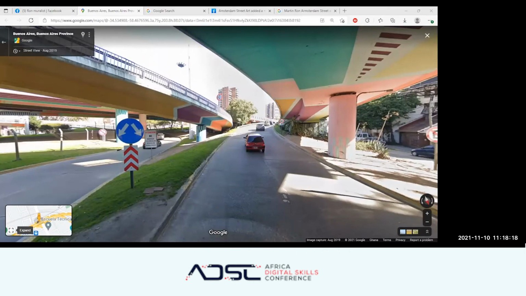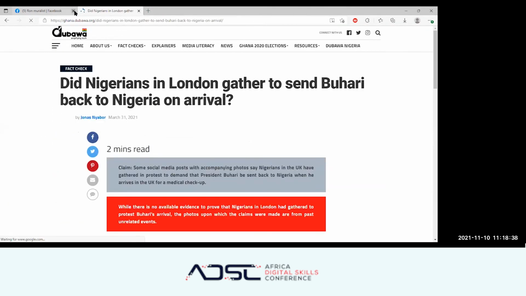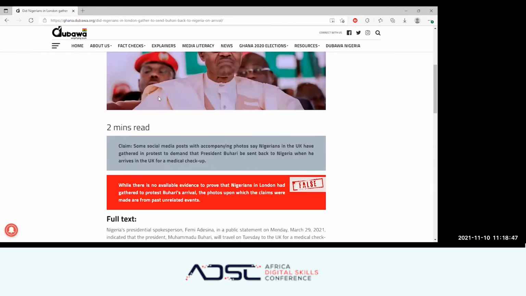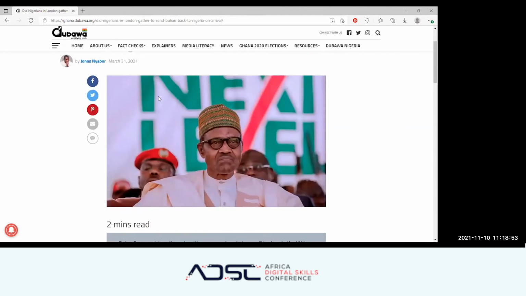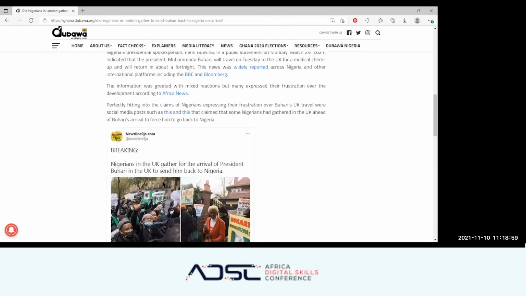So let me go back to a second example. This will be an example from Nigeria. First, we'll have to know what the claim is, and then we'll come to how we went about the fact checking. So this particular claim was that Nigerians in London had gathered to send Buhari back to Nigeria because at the time, Buhari had traveled to London to seek medical care. Some pages had shared this information to say that Nigerians had gathered.